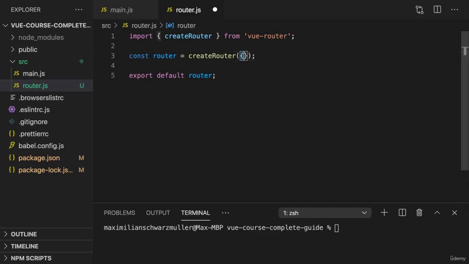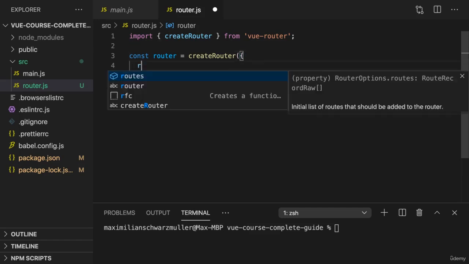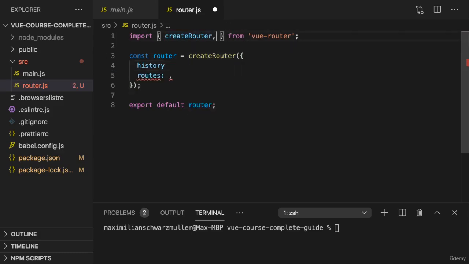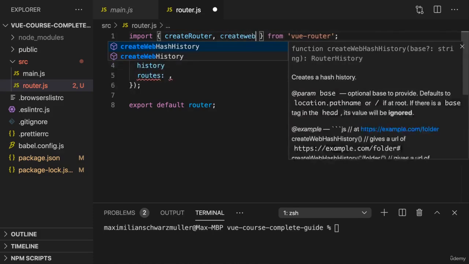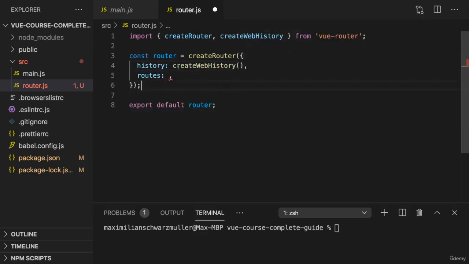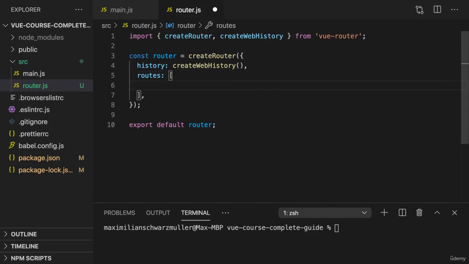Now you learned how to configure the router. You simply pass an object to createRouter, and here we then add our routes. Now you might remember that besides the routes, we also need to set this history property here. And there we import another function from vue-router, and that's the createWebHistory function. And we call this function here, and the value provided by calling that function is then set as a value for this history property here. With that, we can add our routes array here for the routes property, and in there set up all the routes we want.